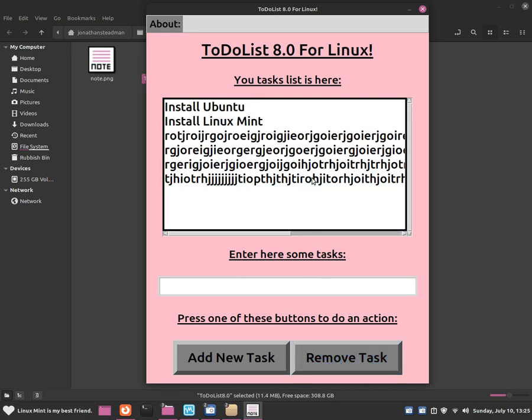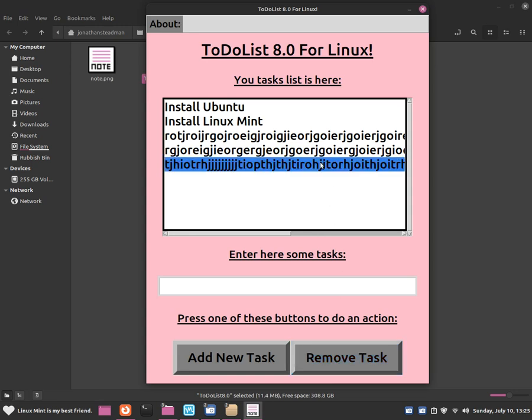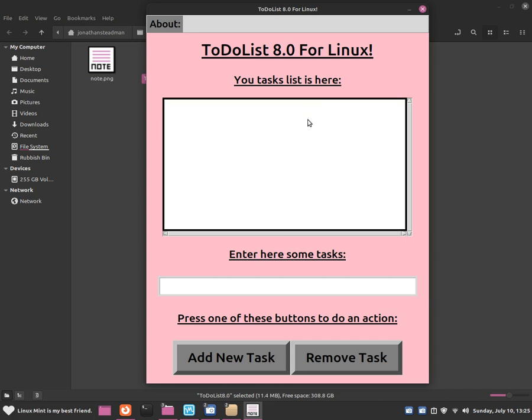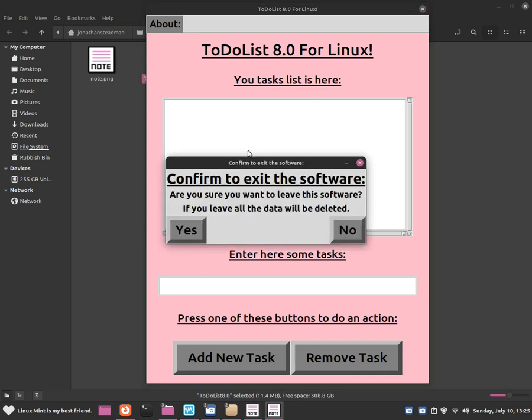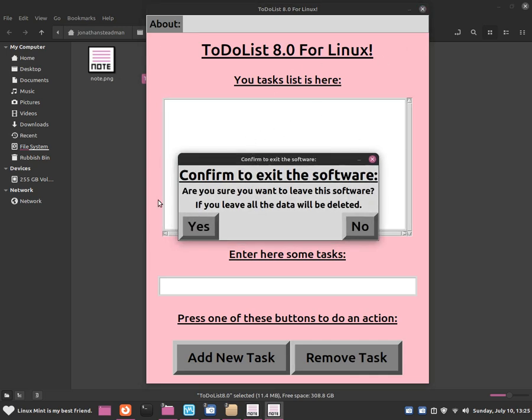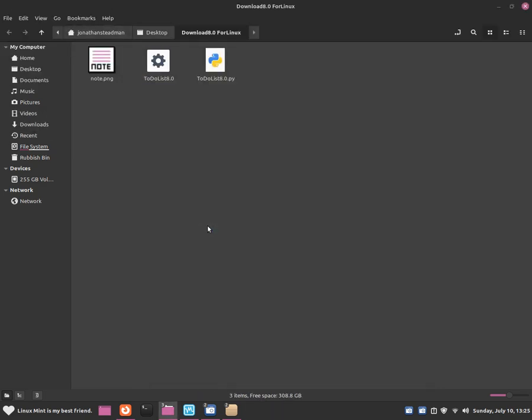So that's how to remove tasks. If you want to do it a lot faster, then you can click on a task and then press the delete key on the keyboard. So that's a faster way you'll be able to do it. Okay, so now we can exit from the software, and we should see a pop-up like this. Just click on the yes button, and that should allow you to leave the software.